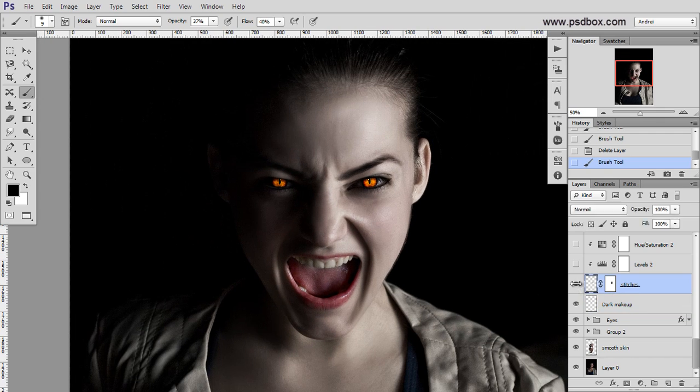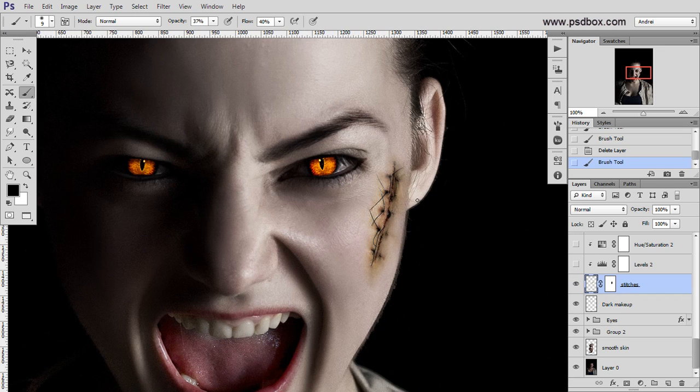Now let's go with the stitches. This is a stock image that I found. As I said, you have the links to the stock images that I used on my website. There's a link in the video description, and this was the original part of the image which I cut from that stock image. I pasted it here, rotated it a bit, and I used the soft brush to mask that.